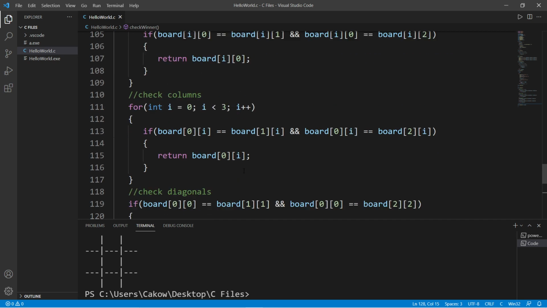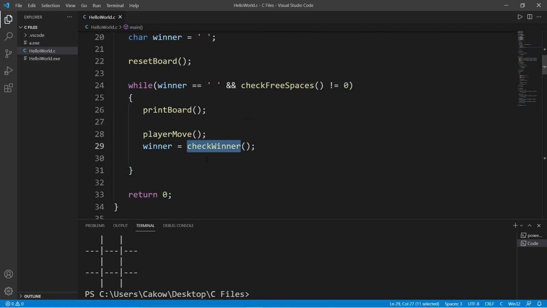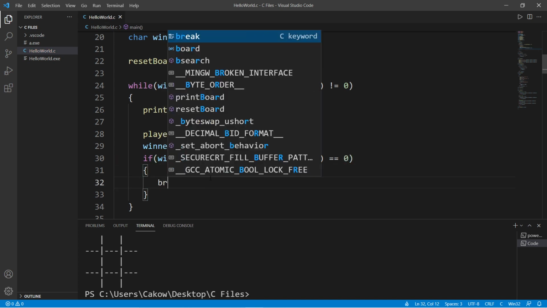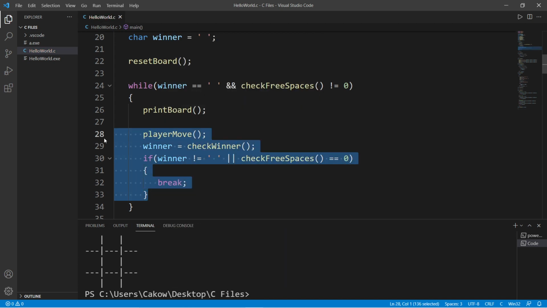So then head back to the main function. After invoking the check winner function, let's write an if statement to see if the game is over. So our condition is if winner does not equal an empty space, that means there is a winner, or after invoking the check free spaces function and the value returned is 0, then we will break out of this while loop. This is everything done for the player.